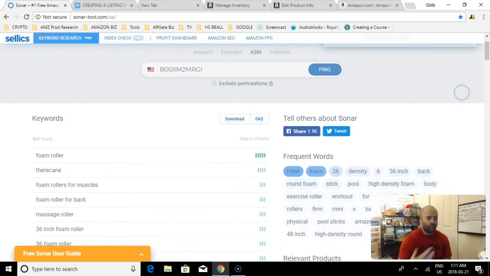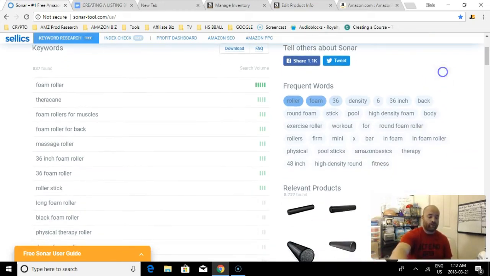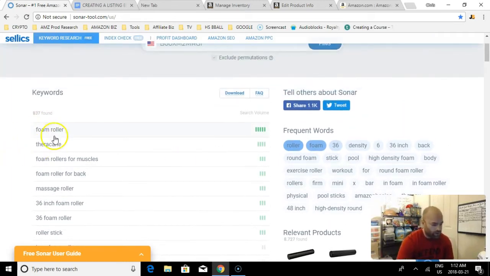Okay, so foam roller. So the breakdown of Sonar, or the reverse engineer of other people's sites to see how they're constructing it. On the left are all the keywords that they are using for their listing. So they use 837 keywords. So that's not a lot, considering you can do about 1,000. In fact, I pinged a guy just earlier today. He had 4,000 keywords under his listing.